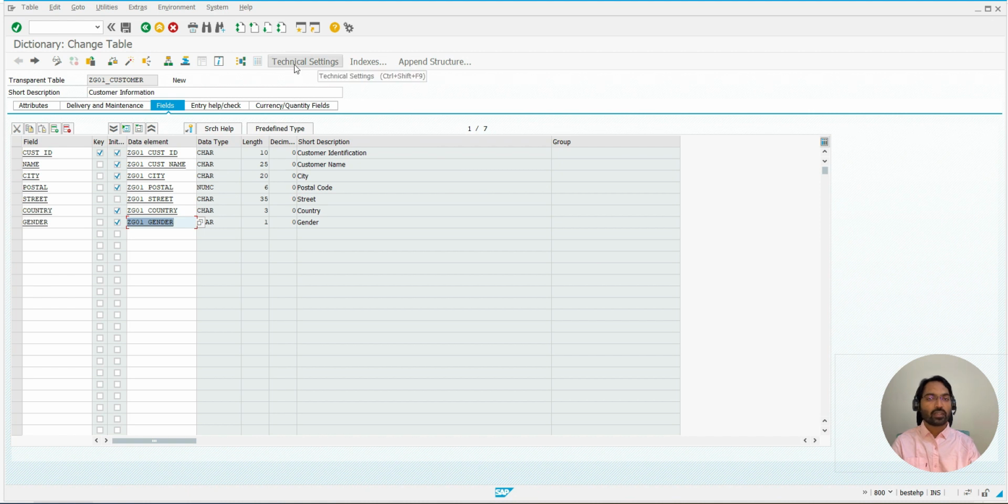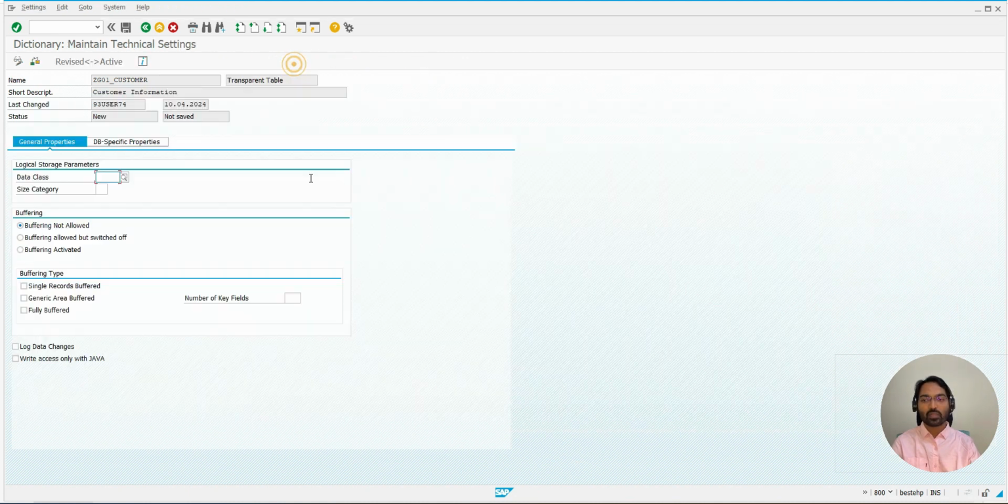This is a part of the technical setting, the last option. Under technical setting, there are two mandatory things we need to maintain: the data class and the size category. The data class is nothing but what? For the table which you have created, what should be the physical area for this table inside the database.